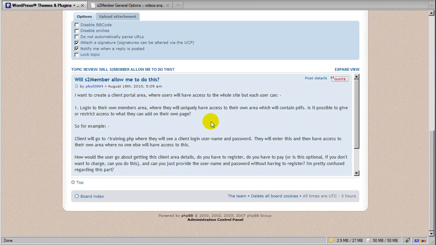So this is a great question, and I want to show you that this is possible with s2Member and give you a walkthrough of how you would configure this to make this work, because this is not how s2Member was intended to work by default. So in order to make this work, you have to go through a little more advanced configuration. That's why I'm doing this video, to walk you through that.